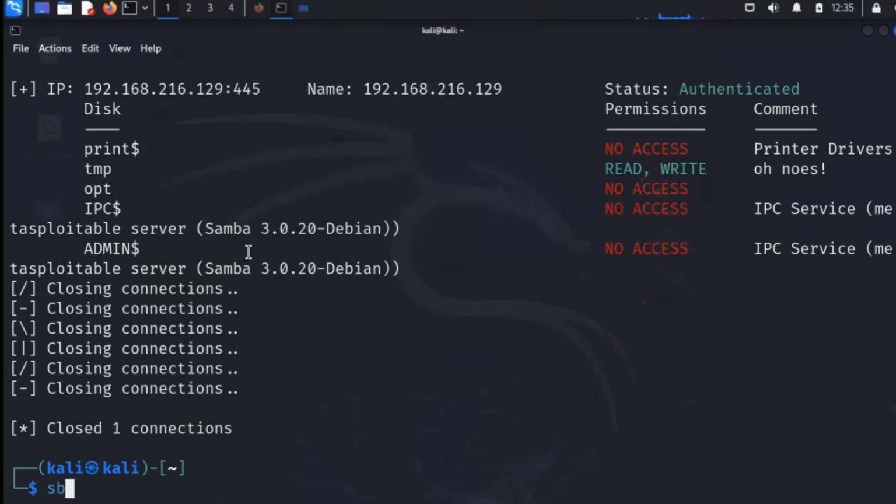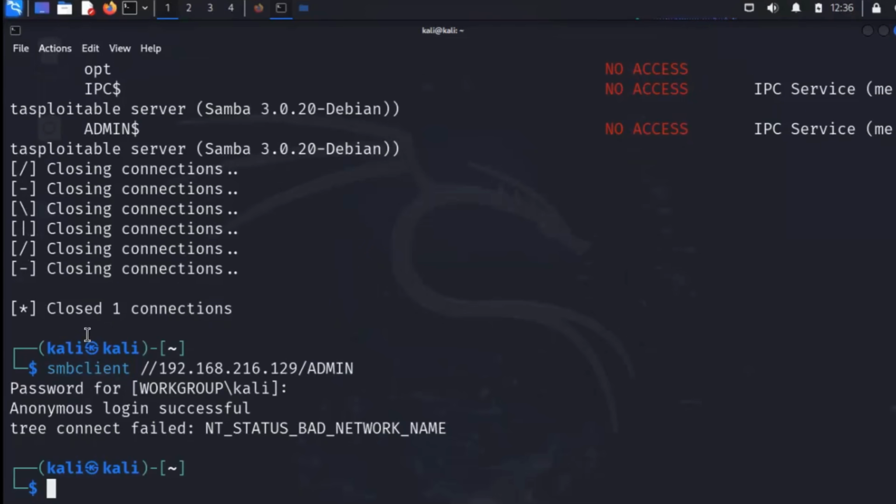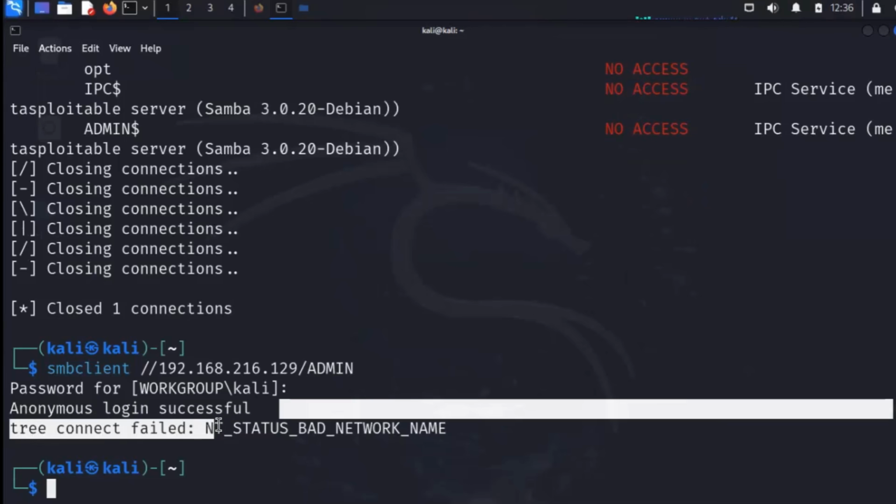And the syntax for launching smbclient is this: smbclient, then you have to run double slash followed by your IP and slash your directory name. So suppose admin is applicable, so we can write admin. Let me try with admin. It will ask my password. So you can see the connect has failed. Anonymous login is successful, but the connection has failed.